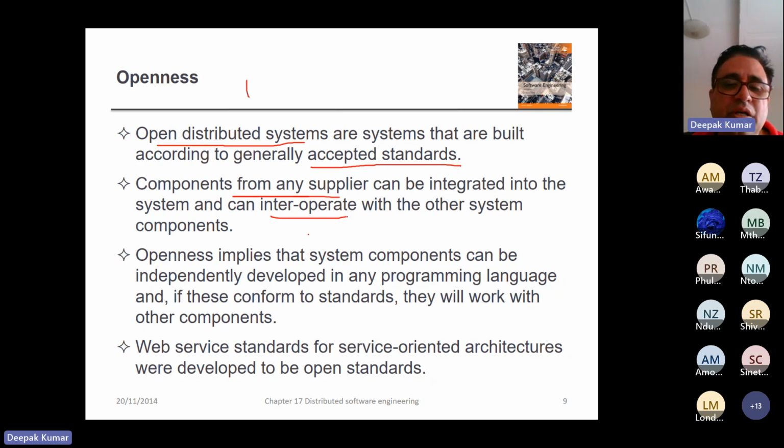Now, you can call this today's requirement: none of the companies can operate in silos. They have to develop systems that can interoperate with each other. So this is the trend, and this has become a standard now in the industry.